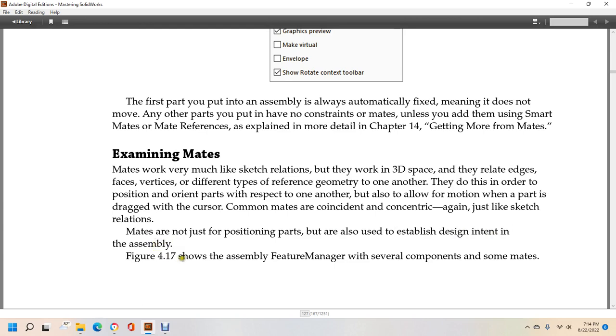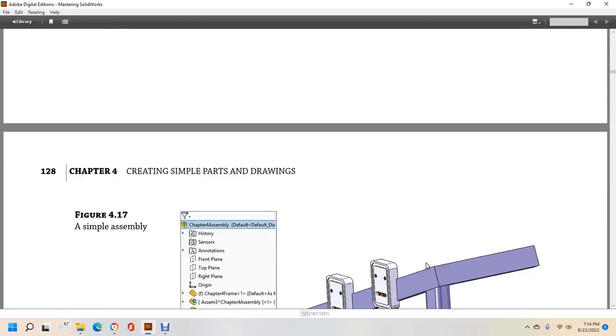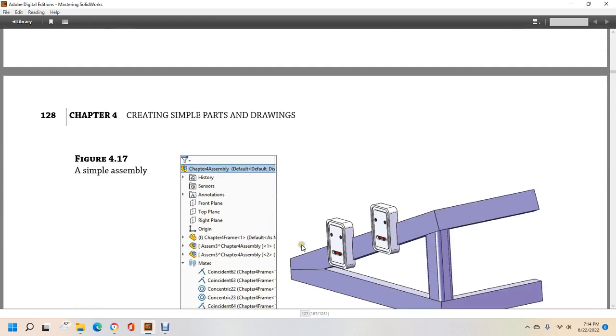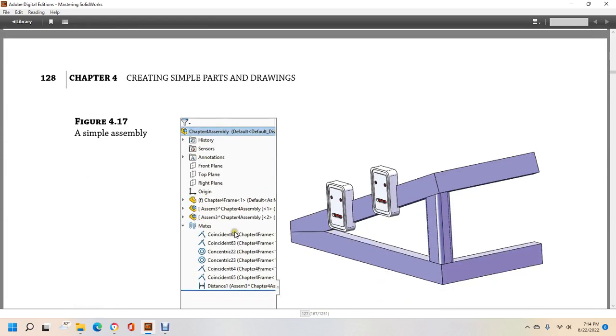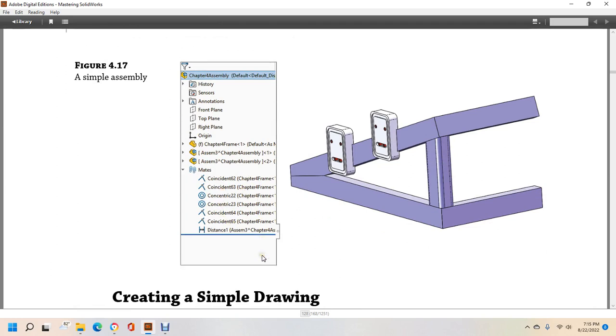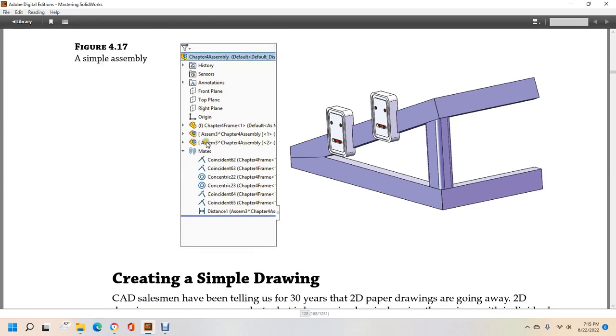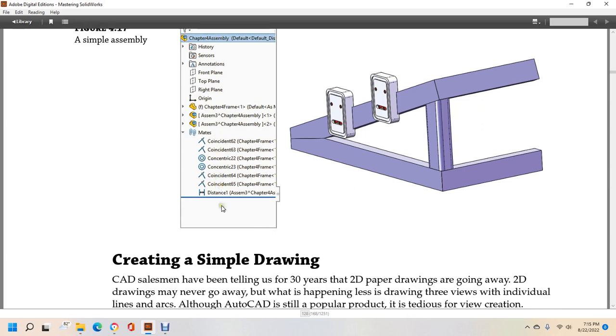Figure 417 shows the assembly FeatureManager with the shovel components and some mates. So now we've gone to the FeatureManager, and now we've gone to mates, and it shows coincident, concentric, and distances. So under mates, you would find your coincident or your concentric, and maybe the distances.